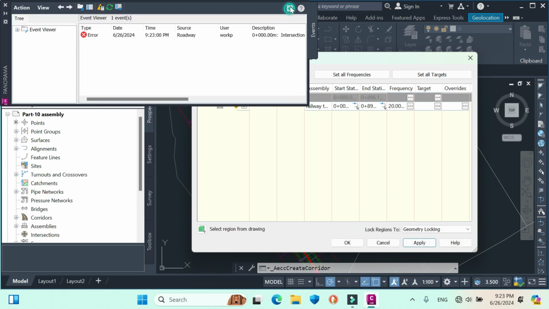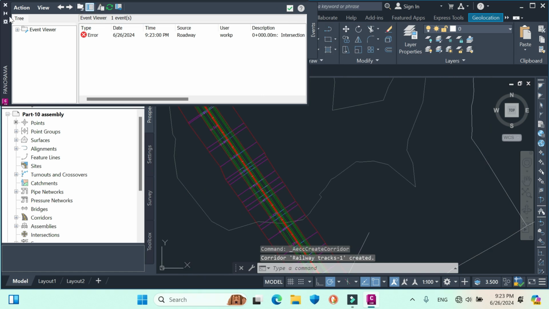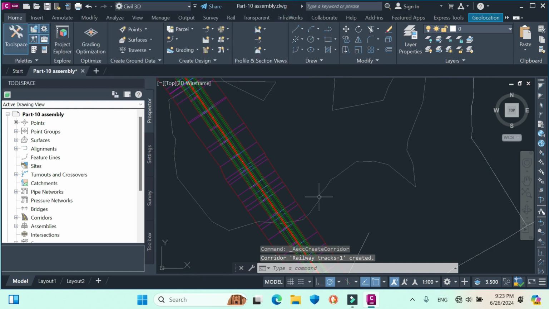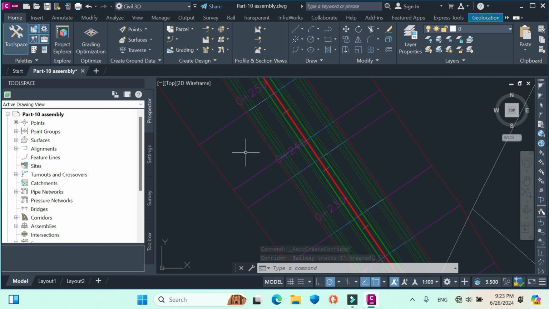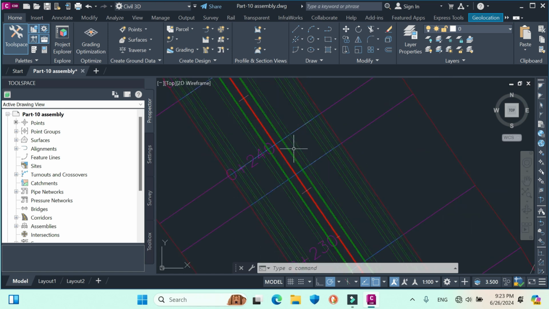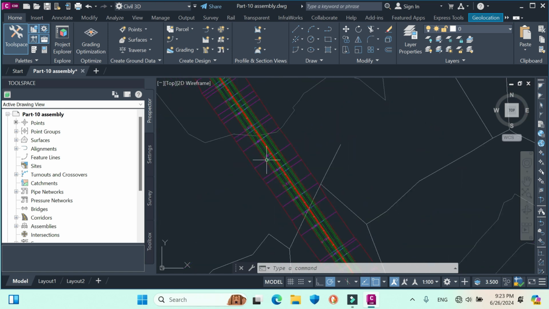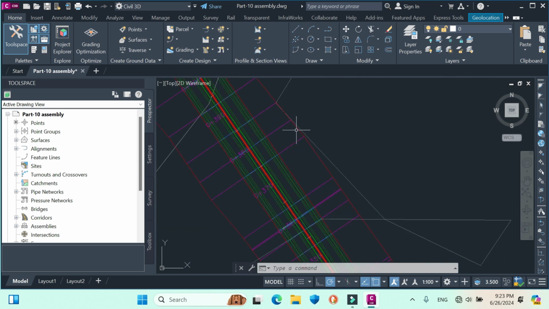Okay, close it. We will solve these things later. Sorry, first we have to click here, and now we have to close it. You see now, around both sides of our alignment, you can see the corridor.